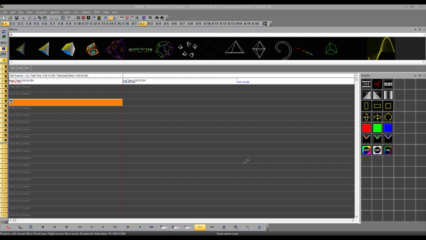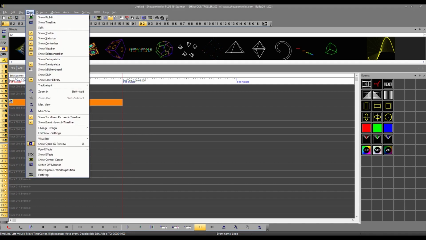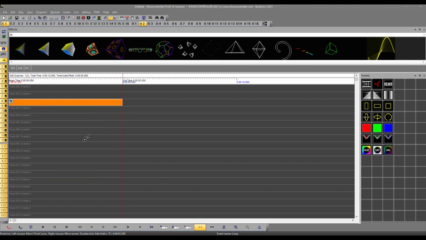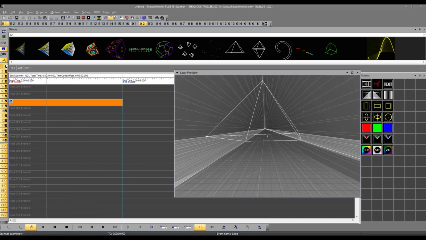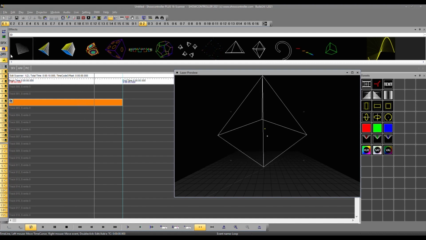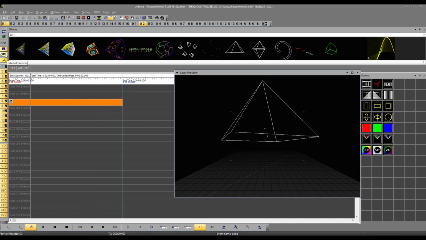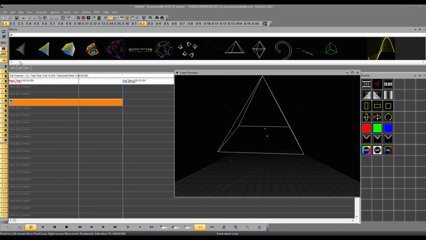To activate the Visualizer feature in Showcontroller, first go to View and then select Visualizer. Make sure to select Capture as the visualizer you want to use, and then hit Play to playback some random animation just for testing here. As you see, it plays in the internal visualizer of Showcontroller.